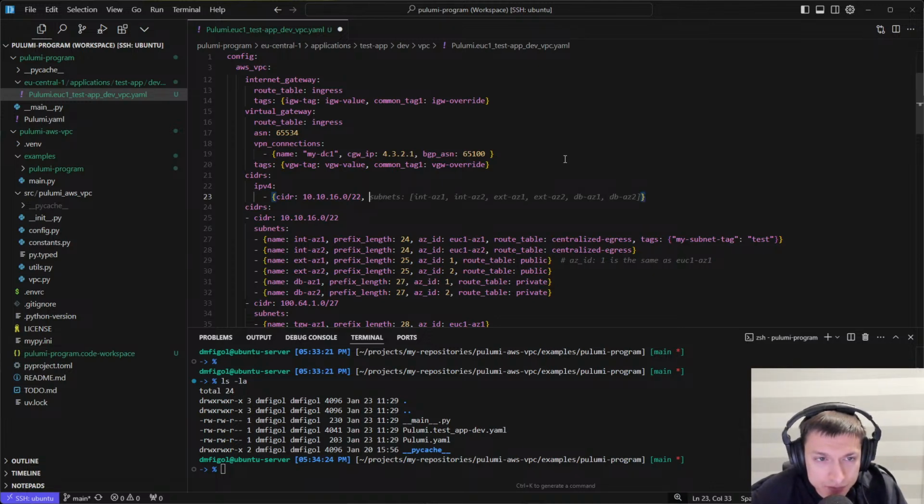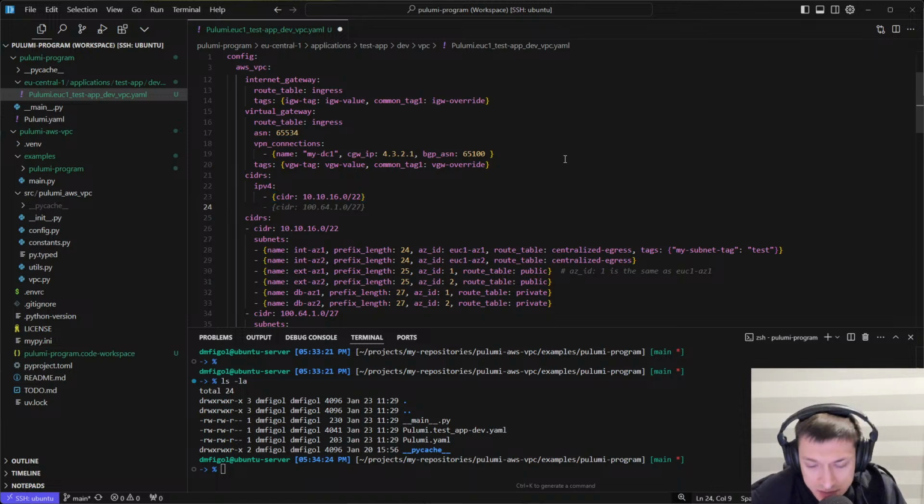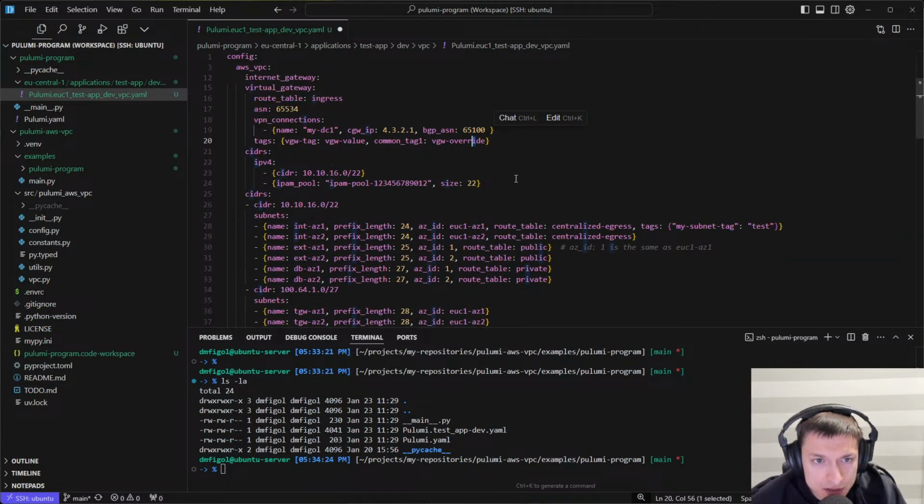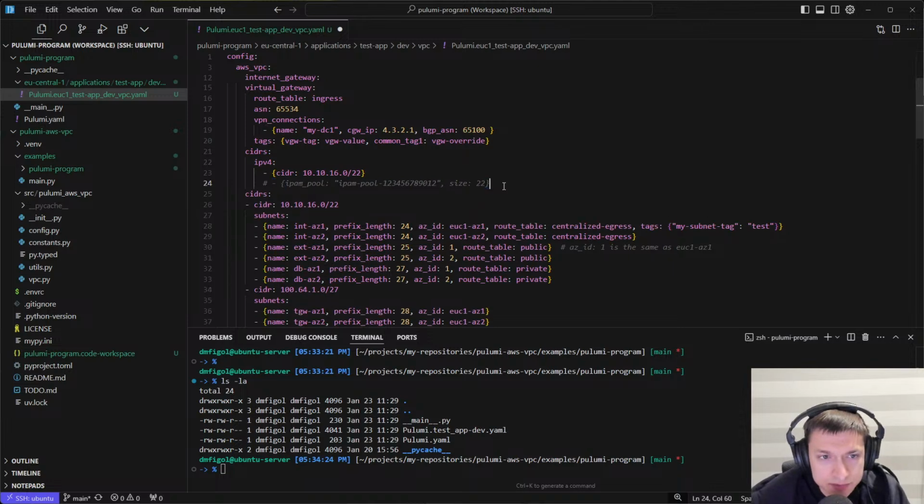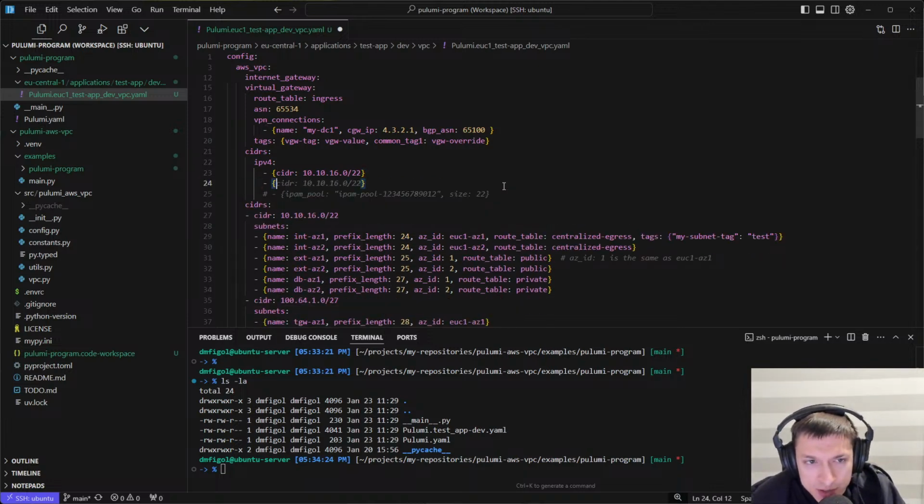Okay, let's say the first CIDR is static. The second CIDR will be an IPAM pool, and then you provide a pool. Should be IPAM pool, something like this, and then size, something like this. So I will comment this out because I don't have an IPAM and I don't want to pay for it in my test account. So we just have another static CIDR here.